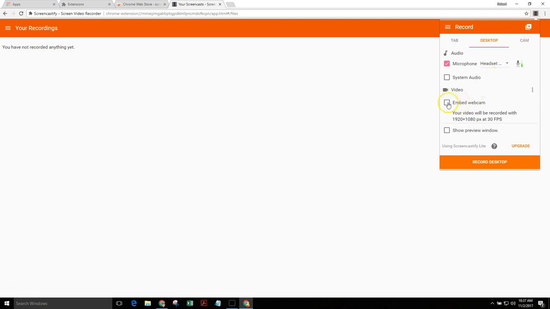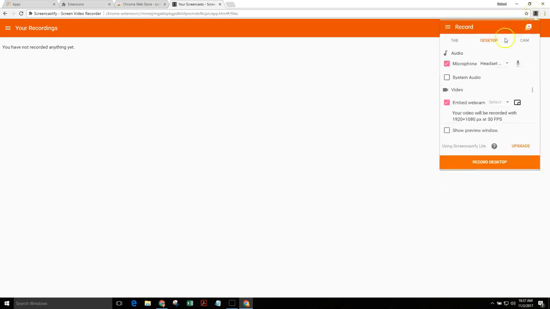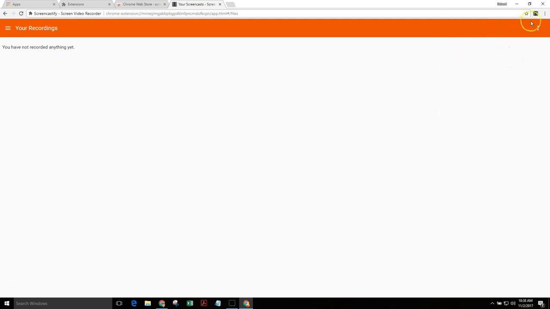Do you want to enable webcam? If you click on that, it will allow you to select a webcam. If you're using the Chromebook, it's built in. Once you do that, you can decide with this icon, do you want to appear picture in the top left, top right, bottom left, or bottom right. Personally, I rarely put myself in a video, but you may want to record yourself as you're demonstrating what you're doing on screen.